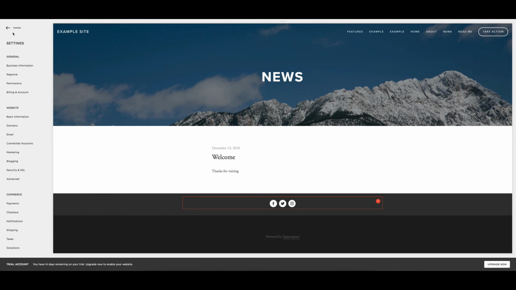So all in all, Squarespace is a very user-friendly website builder to use. You'll find that the actual designs are probably up there with the top website builders that are available. So I don't think you'll be disappointed if you choose this as an option for building your website.